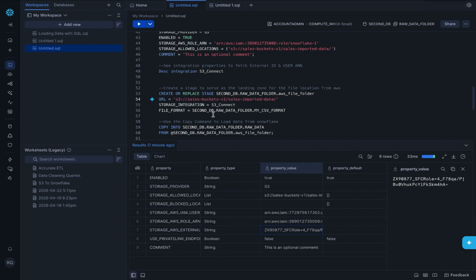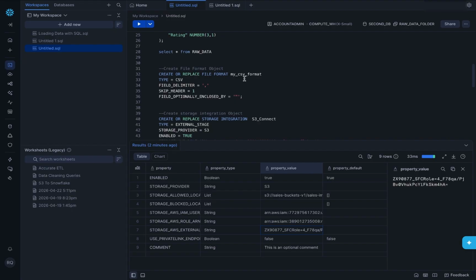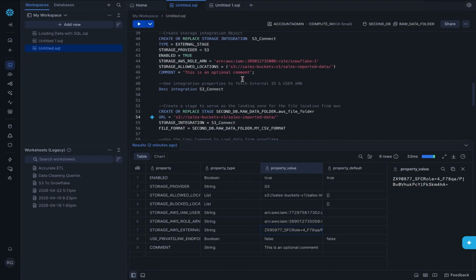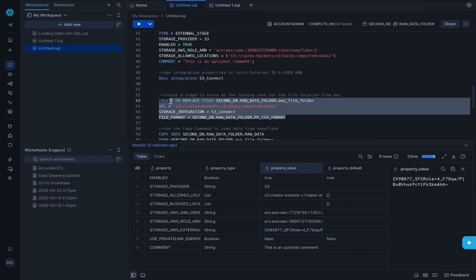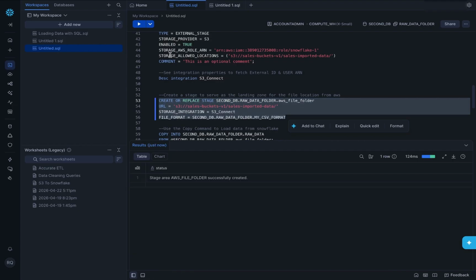Right. And I also needed to state the storage integration object that we created. That's the S3 connect. I also had to state the file format object that we created. That is the my CSV format. As you can see from here, my CSV format. So I'll run this script. Okay. And now our stage has been created successfully. Stage area AWS file folder created successfully.